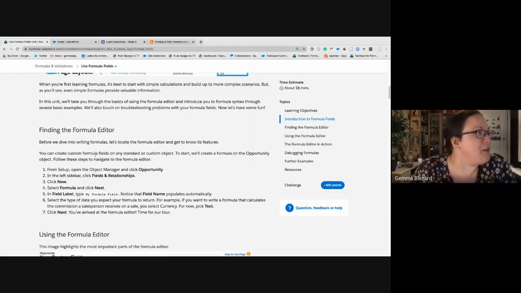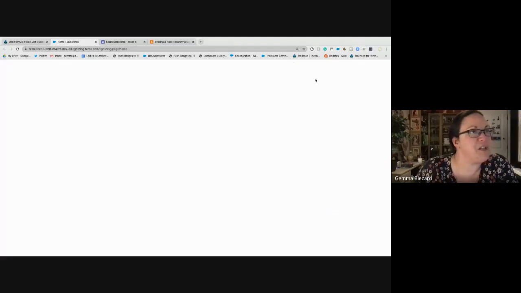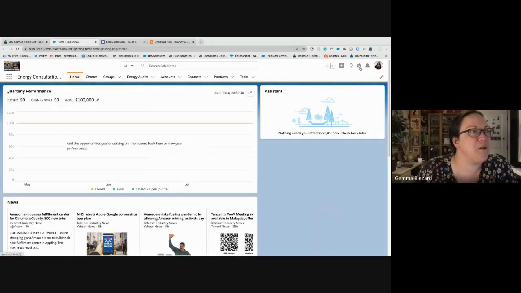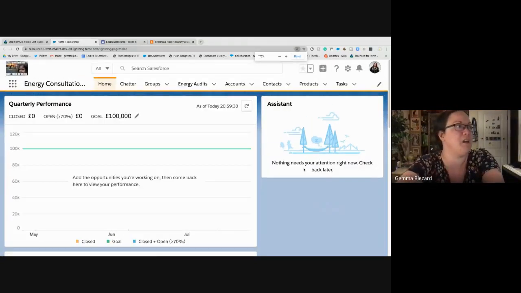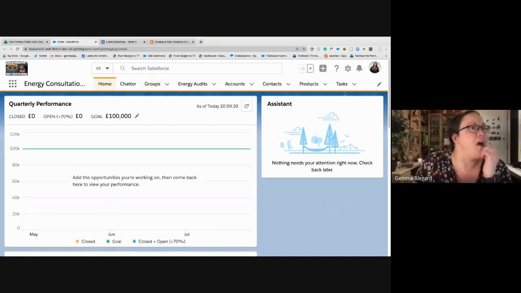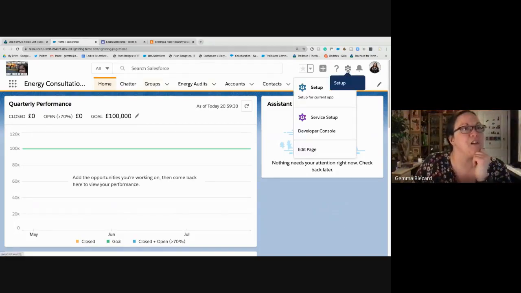So let's have a look at the formula editor and get to know its features. So we're going to go to Trailhead now. If you could all join me, we are going to go to our object manager, which is Backstage. So coming back into Salesforce, let me zoom in a little bit so that you can see. Okay, we're going to go Backstage. So we're going to click on our little cog at the top and we're going to click Setup.